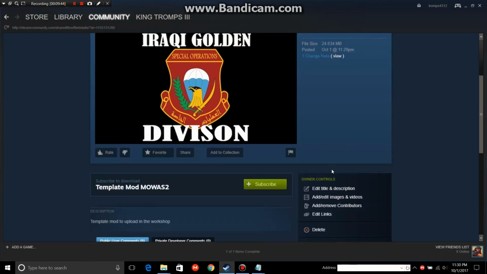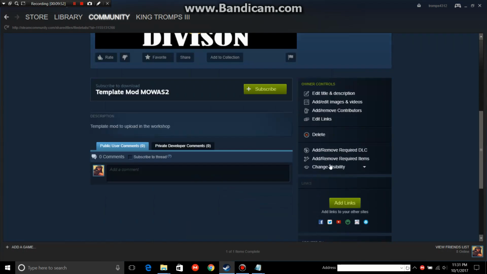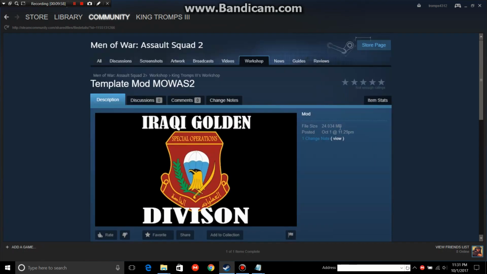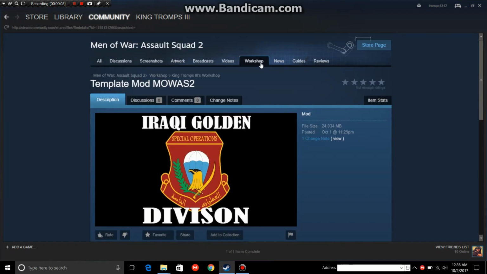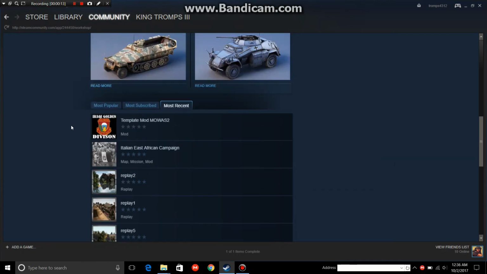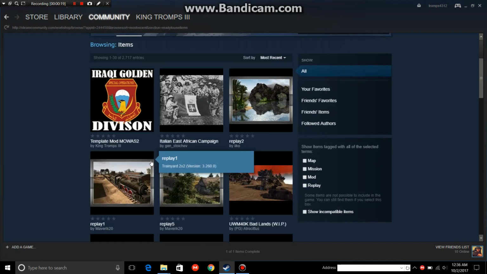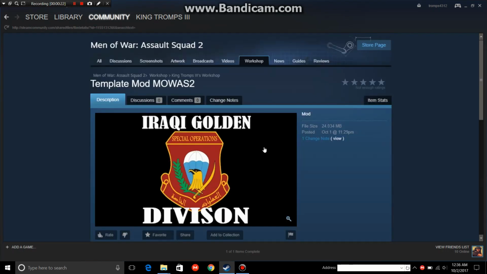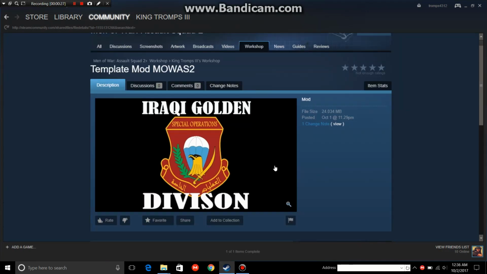Go back to your item. If you have any pictures or videos or whatever you want to upload, this is where you upload it. And don't forget to change it to public. Sorry about that. So once it's public, it should already be in the workshop. It's probably going to take 5 to 10 minutes to actually show up in the workshop, but there it is. Once that time's over, you should be able to see it there, and other people are going to be able to see it and subscribe to it. For example, I already have 5 views, and that's pretty much it for that.